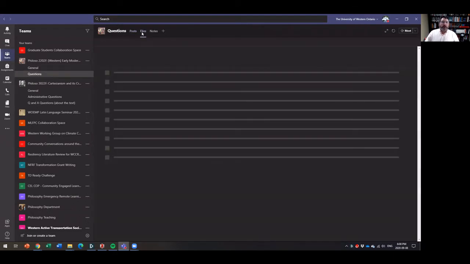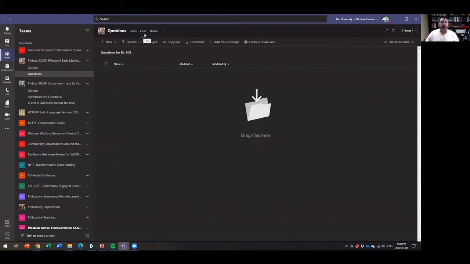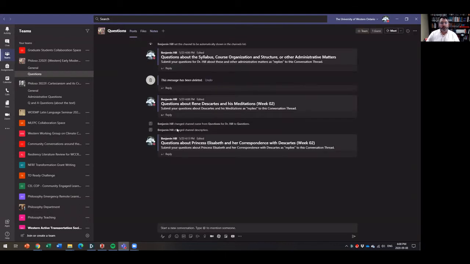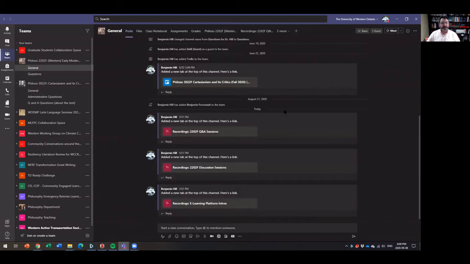You can have files here. You can upload files. You can add notes. You can connect with the OneNote notebook here and post notes. But for the most part, we'll be following through with the conversations and the replies to the conversations.